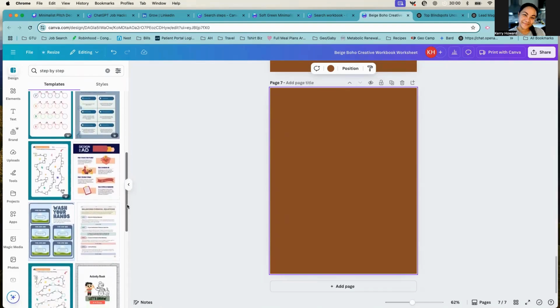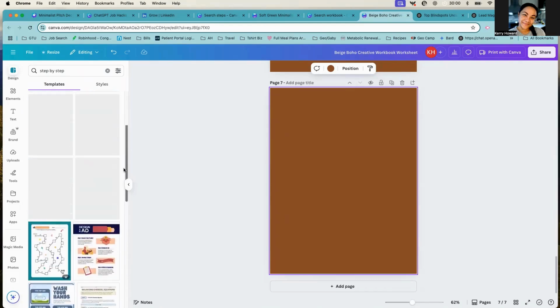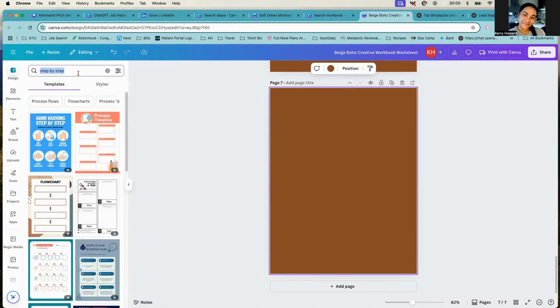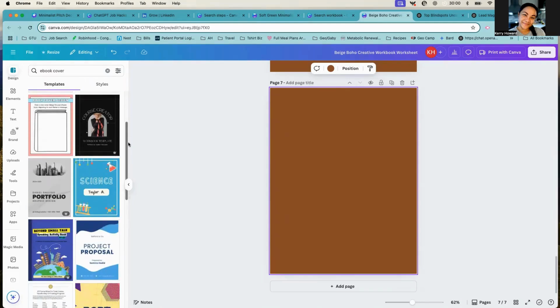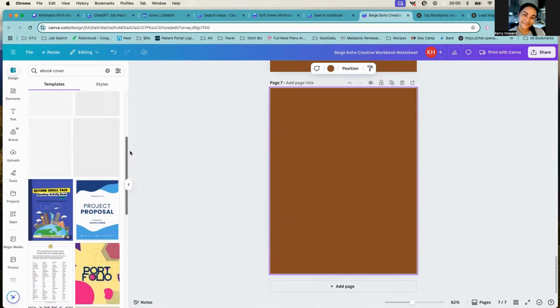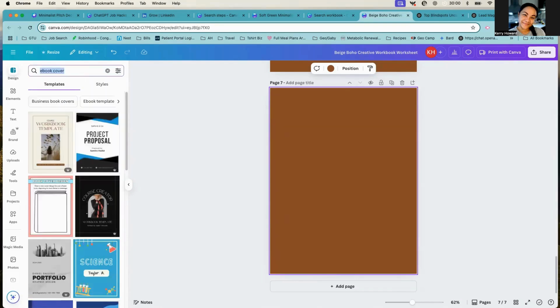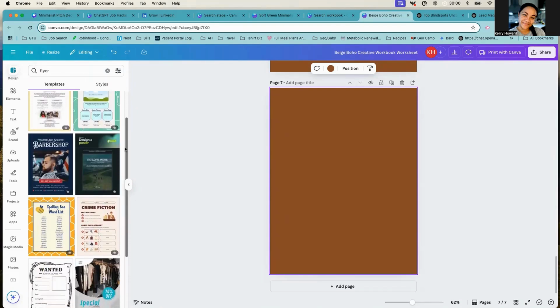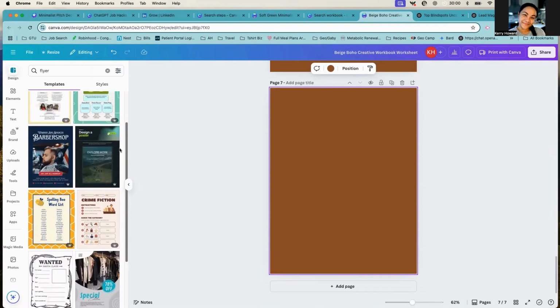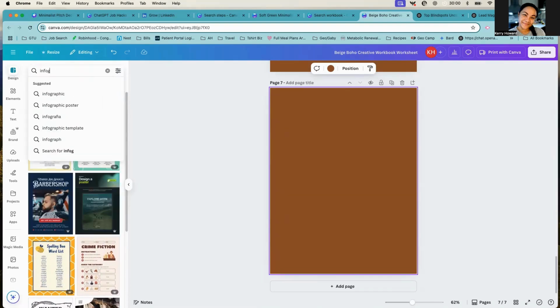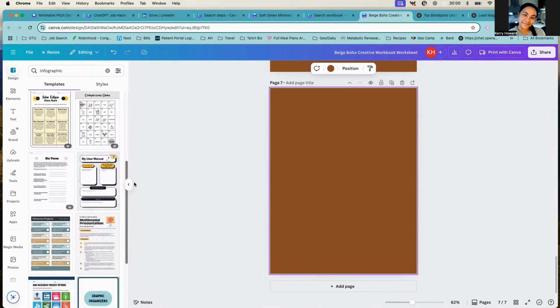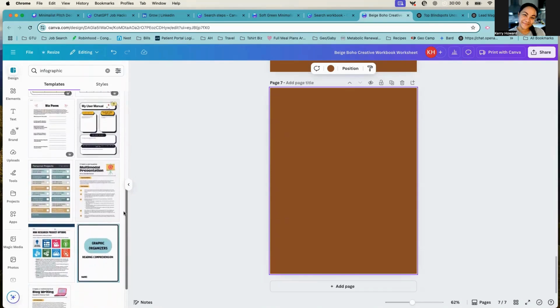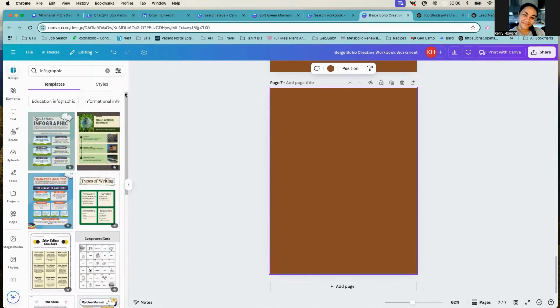Again, look at all these different templates that you can use. You can put ebook cover if you want just a cover. There are some cover suggestions. Also, you could put flyer, and there are different flyers there. If you want more of an infographic style, you could put infographic, and look at all the different combinations. I kind of like those. Those would make a fun one pager that they can use, and it's colorful. Just some keywords for you to play with.